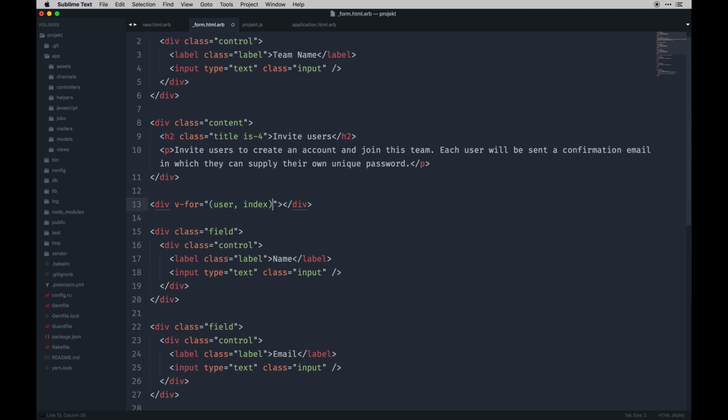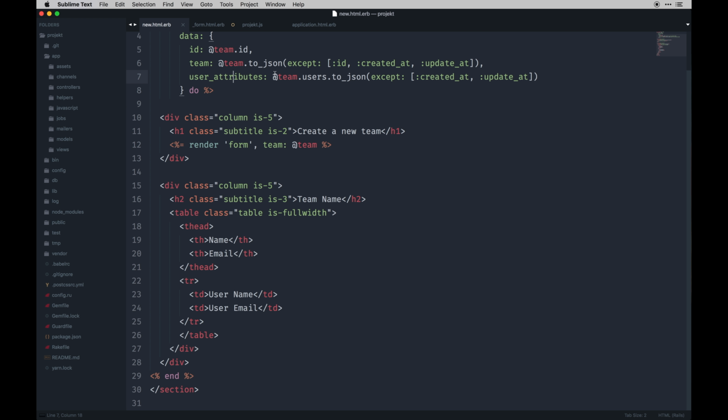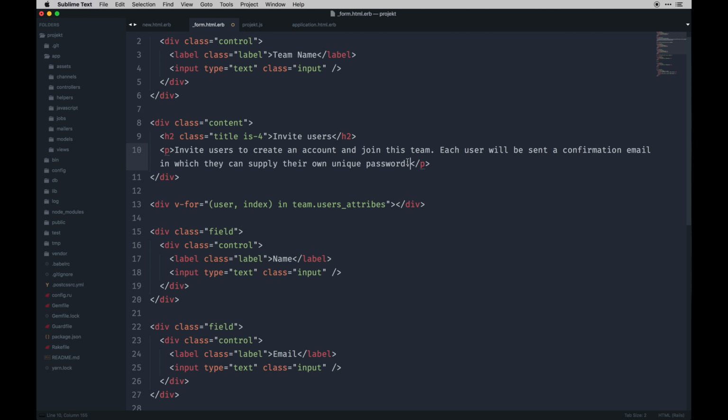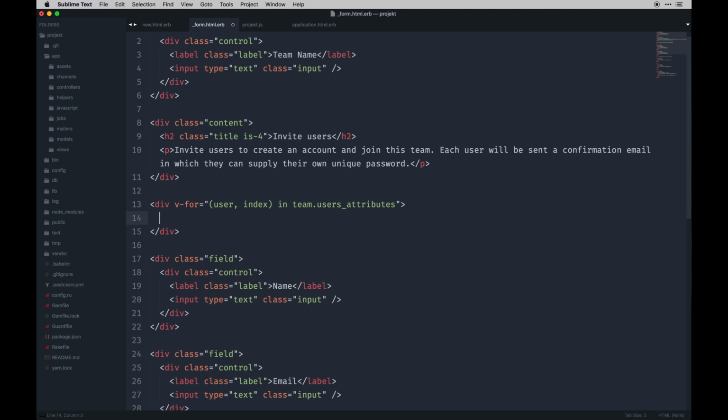So here I'm iterating through all the users in team.user attributes. All the stuff that comes back in JSON here, I'm iterating through, except these things, since we said don't bring those back in Rails. So I need to spell things right first and then close that off. Anything in between here I can iterate through.